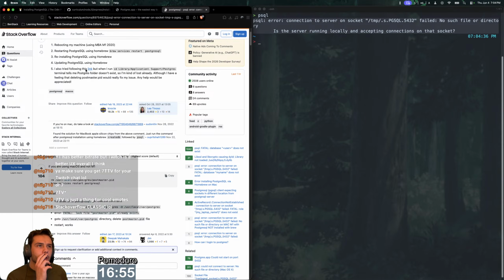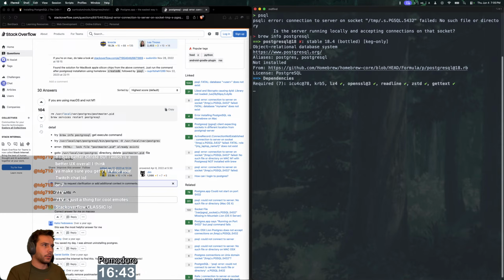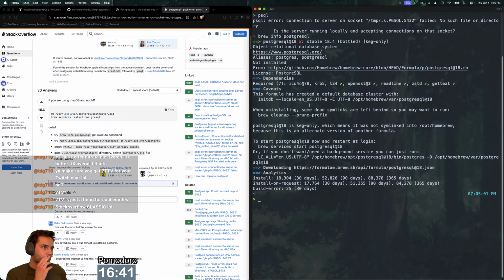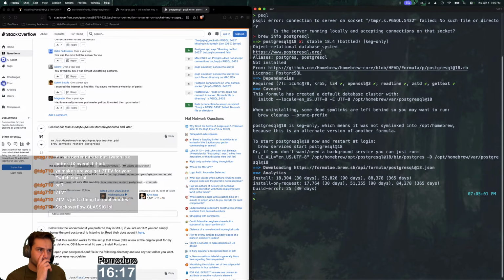brew services restart. If you're not on M1, try brew info. Let's find out. And now restart at login. brew services start. Try /usr/local/opt/postgresql/bin/postgres delete. Well, let's see if that file even exists.